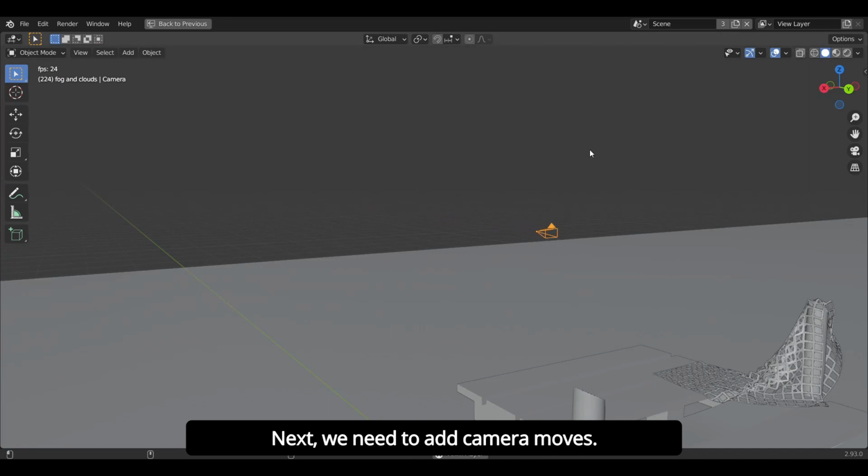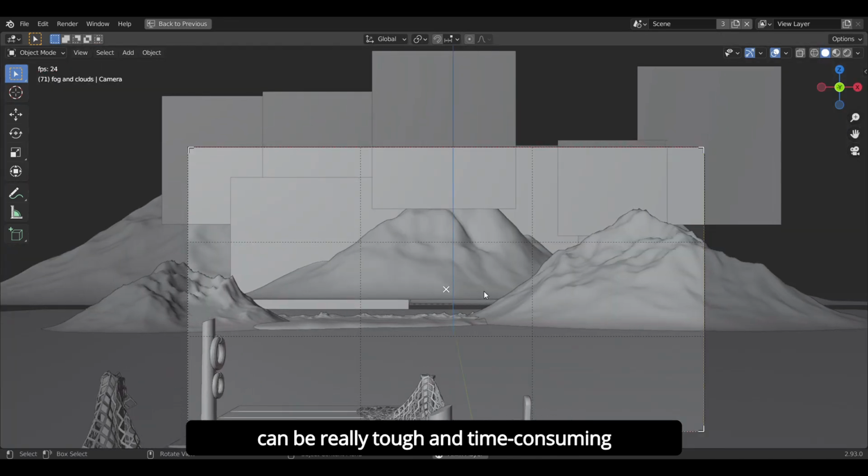Next we need to add a camera move, but adding realistic camera moves can be really tough and time consuming.